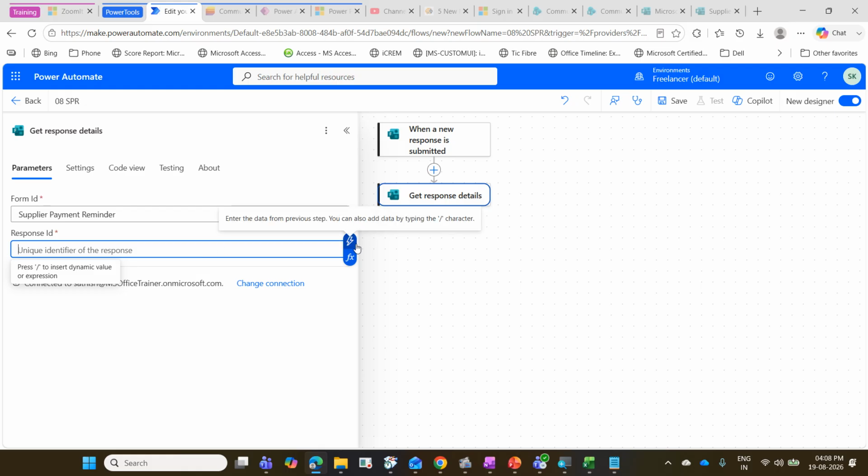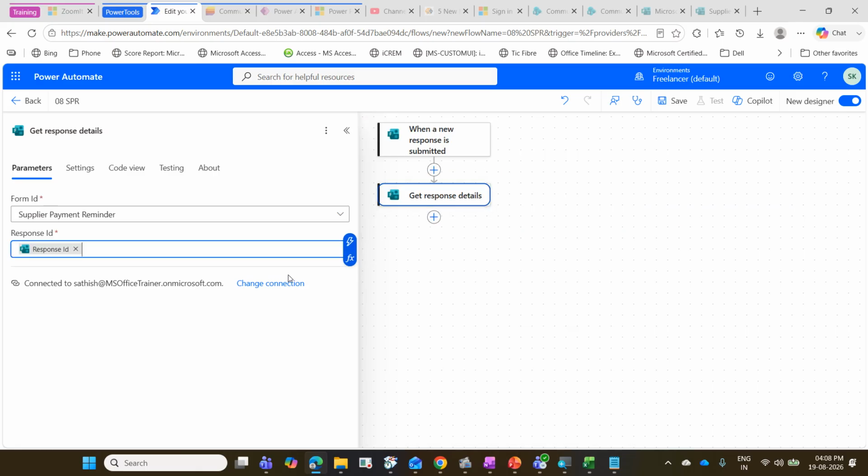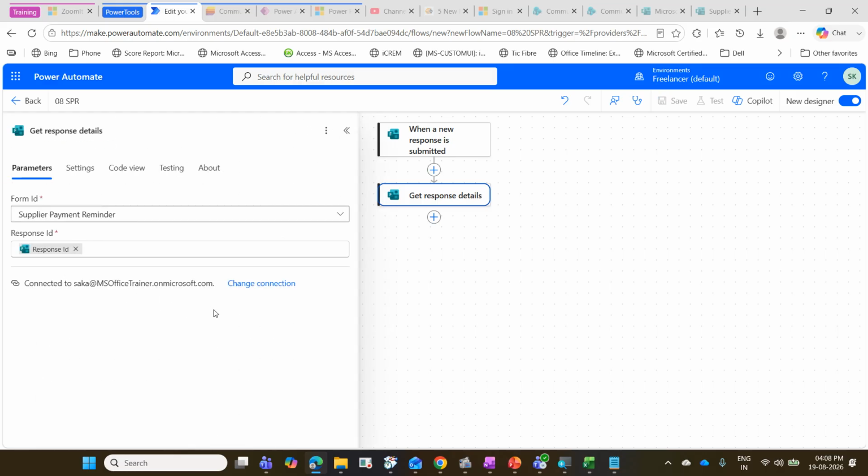As I told, at the same time two or three people may submit the forms. So based on that, it generates the ID automatically. We don't know what the ID will be. It can be anything, number, text, some IDs. I click this. Okay. So the response ID, done. Now, whenever a new response is submitted, we are getting that response details.